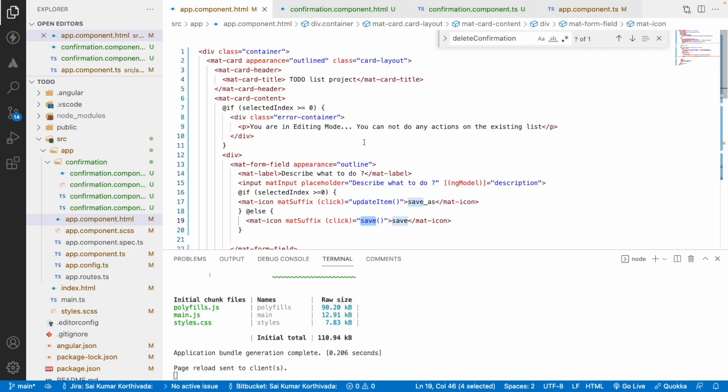So we are not using any structural directives. Instead, we are using @ decorators for our template driven values. So this is how we can implement our to-do list.